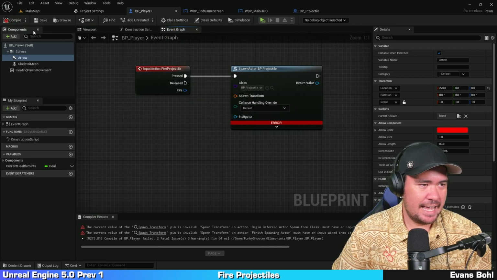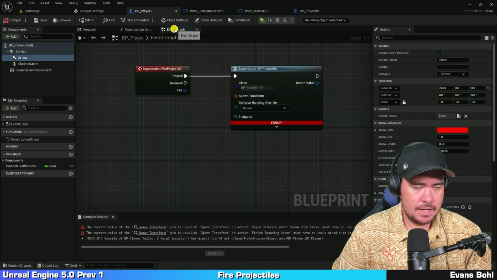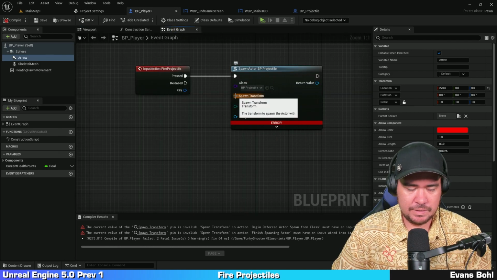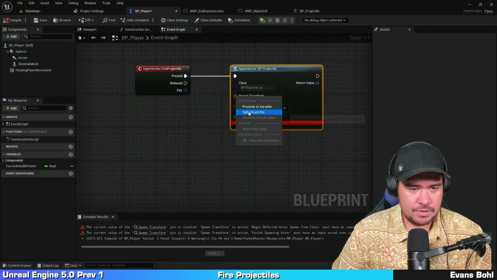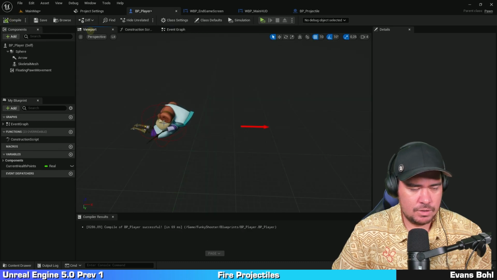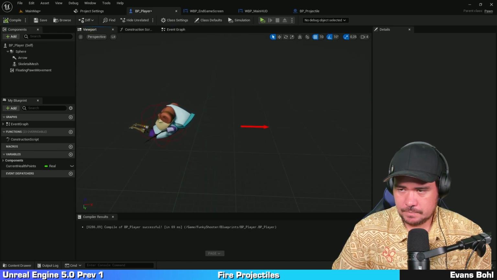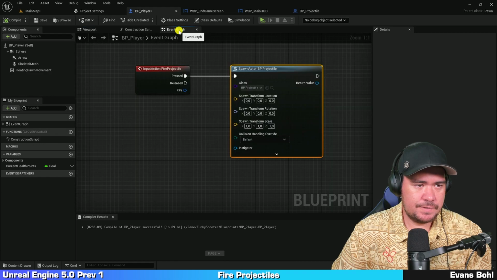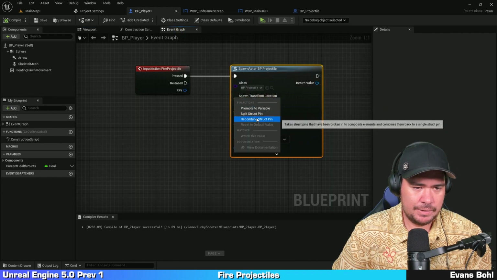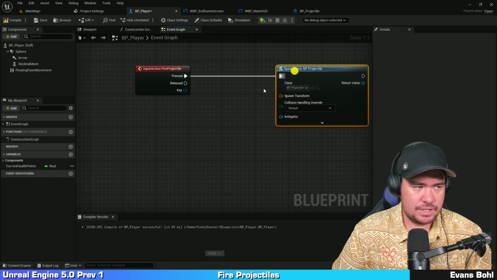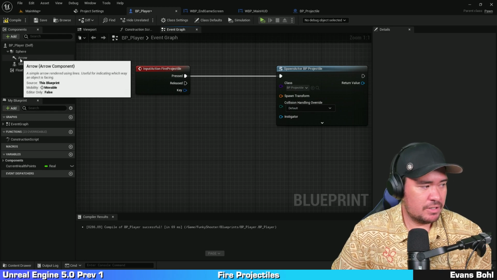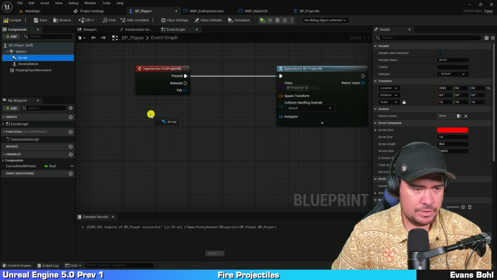Oh, I have a small problem because of the spawn actor problem that we saw earlier. So I'm going to split struct pin, compile so that there's no more error. And then we can assign the transform here, right click, recombine struct pin. We can assign the transform of the arrow. So I'm going to get the arrow here, put it right here.